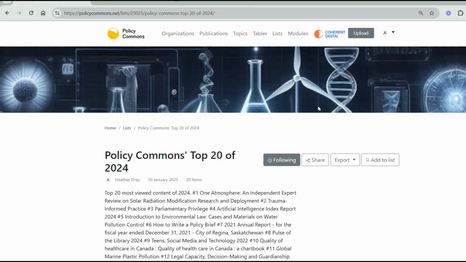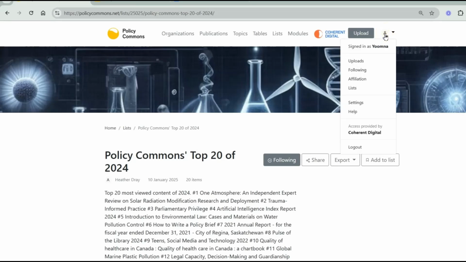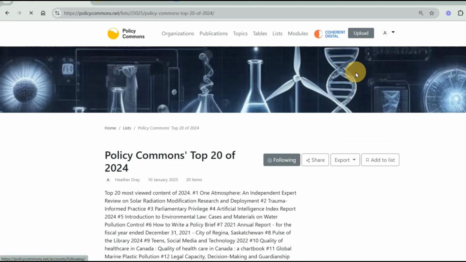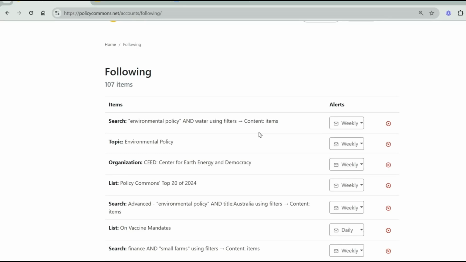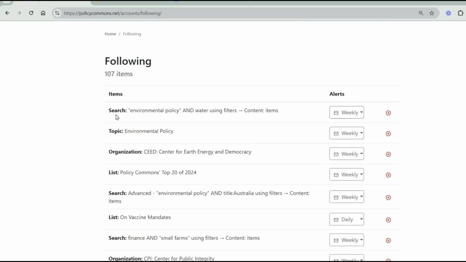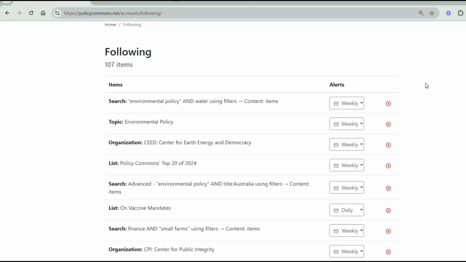You can view all of the items, organizations, topics, and lists that you're following by going to the user icon in the top right-hand corner, clicking on the drop-down menu and selecting Following. And here you can view all of the items that you're following, whether it's a search, a topic, an organization, a list, etc. From here, you can also adjust the frequency of your alerts. So if you only want to hear from the particular search query that we just set up once a week or once a month, you can modify the alert frequency to your liking.